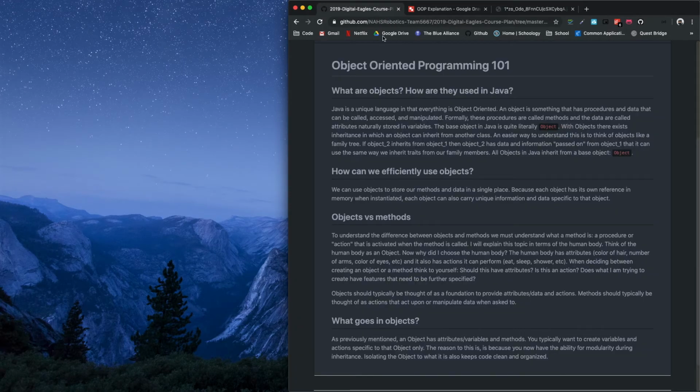And it's somewhat hard to understand if this is your first time diving into programming or object-oriented programming or anything in regards to Java, but it gets easier as you go. But just know that the base object in Java is object, which isn't hard to remember. But with objects, there exists inheritance, in which an object can inherit from another class.